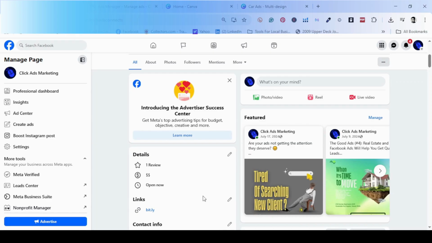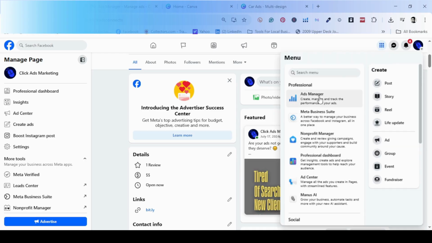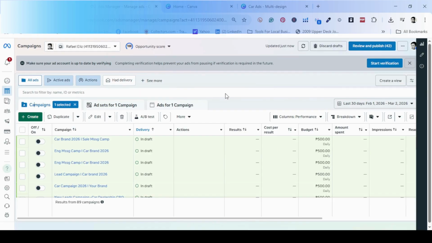Today we're going to set up a campaign objective using engagement plus messaging. Inside your Facebook page, click Menu, click Ads Manager. Once you're inside your Ads Manager, click Create.